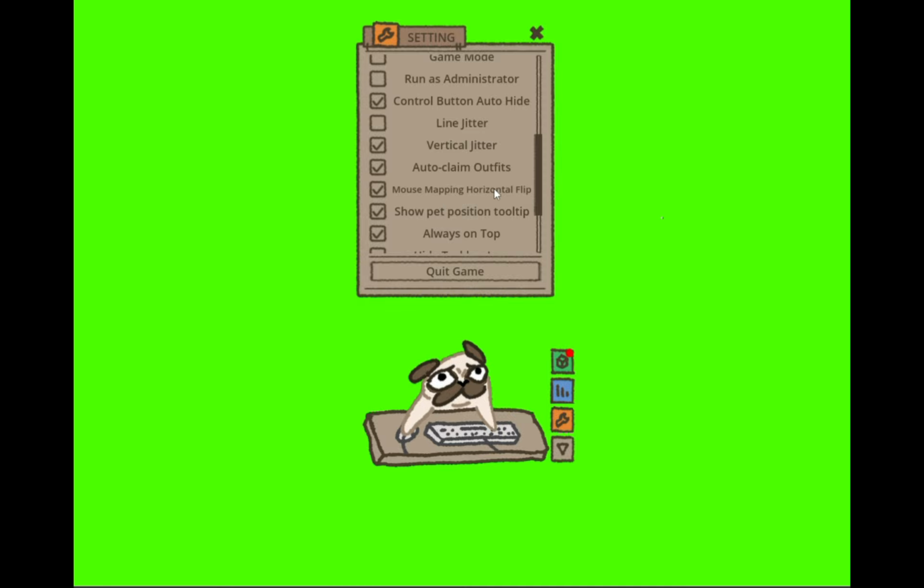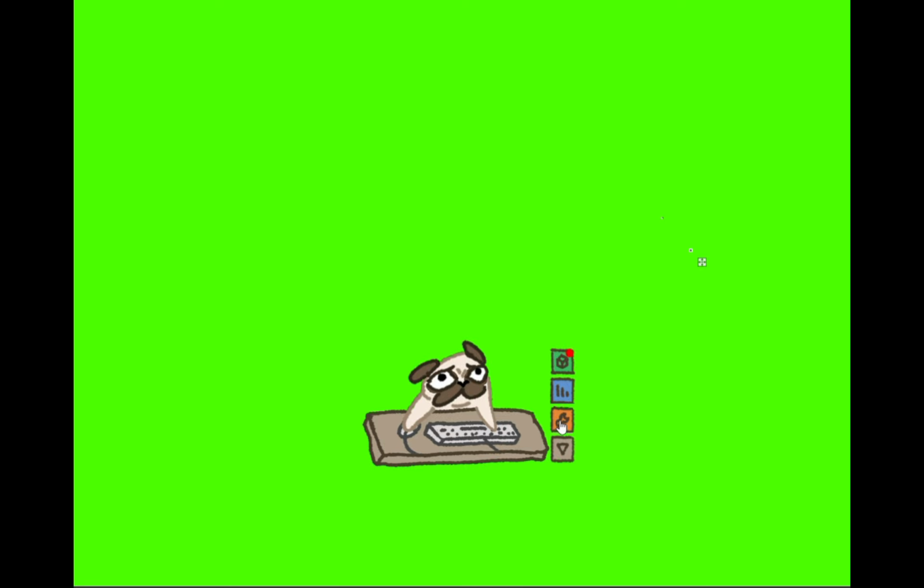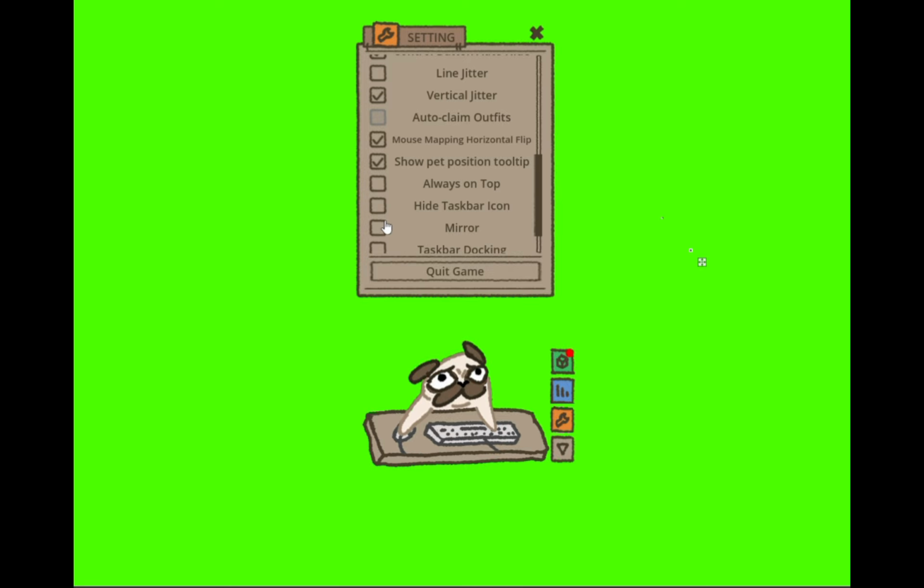Mouse mapping and horizontal flip, which is probably, I turn that off. Yeah, so we'll just keep it like that. Show pet position tooltip. So, not sure what that one does. Always on top. You can turn this off and then you can like literally click on this and it goes away.